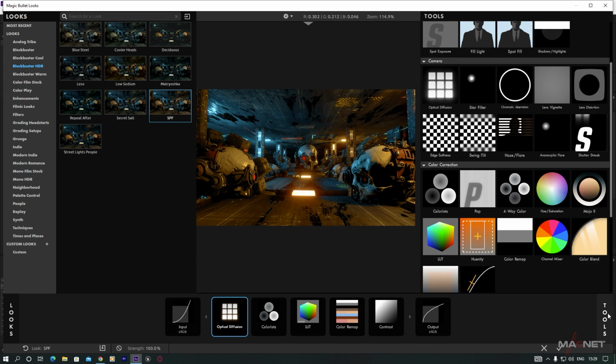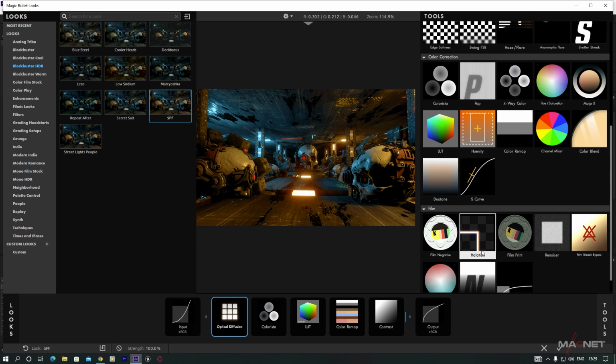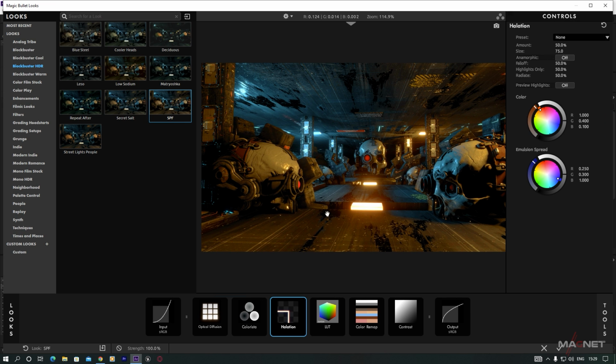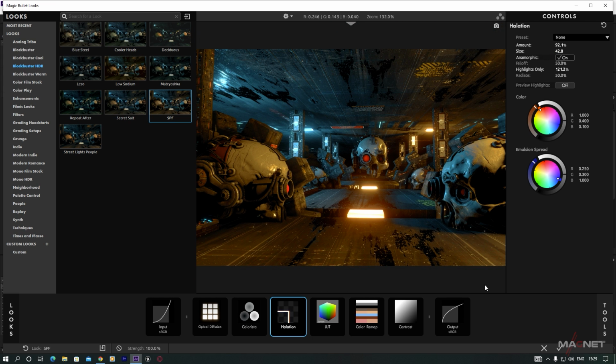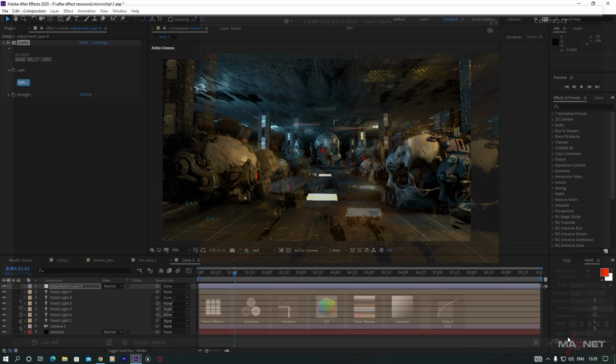And the last effect I want here is this effect. I don't know what it is called, that halation. Okay, so just put it here, and also change the preset to something like anamorphic highlights, and also increase the amount, and also we increase the highlights only. Okay, and decrease the size. Okay, so it really creates a nice result, and just hit OK.